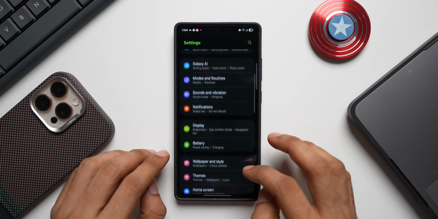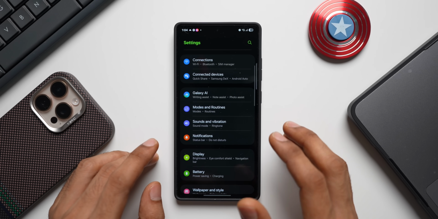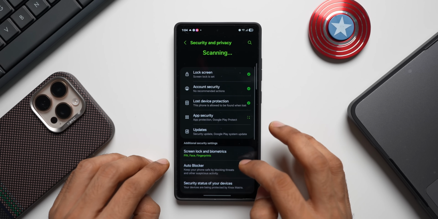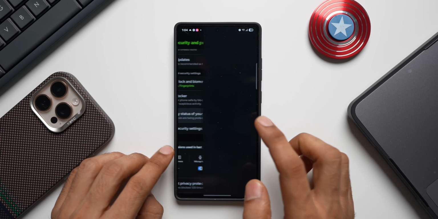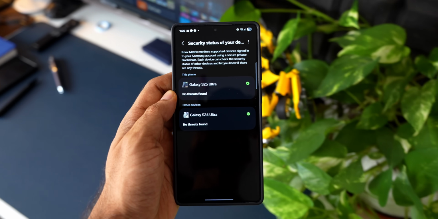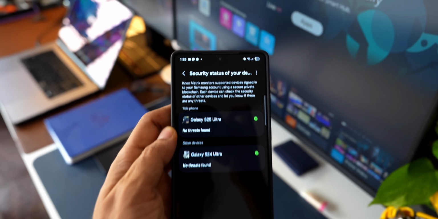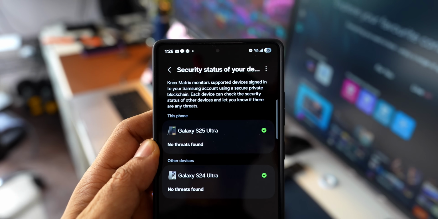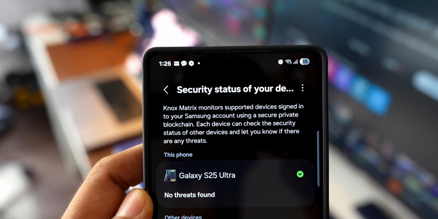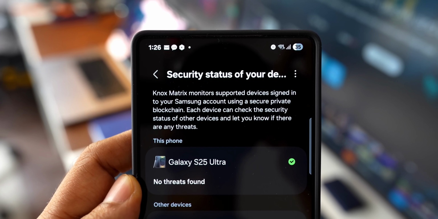Next, on One UI 7, Samsung did add a new feature called security status of your device. Go to security and privacy and tap on security status of your device. Now here, Knox Matrix monitors supported devices signed into your Samsung account using a secure private blockchain. It's a sophisticated technology which Samsung is using here. Each device can check the security status of other devices and let you know if there are any threats.